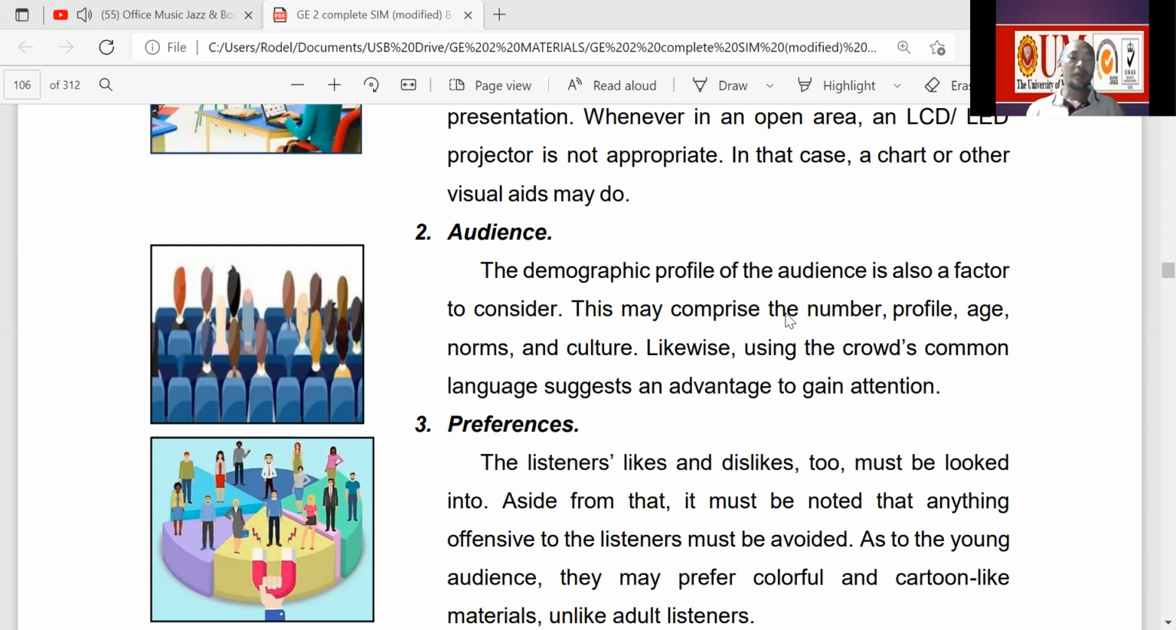Okay, what else? The profile of the audience. Sometimes when you fail to consider these things, you are preparing PowerPoint presentations that are full of technicalities or technical terms or specific jargons, we call it. This makes the presentation a bit harder to understand compared to when you use layman's terms of the same definitions.